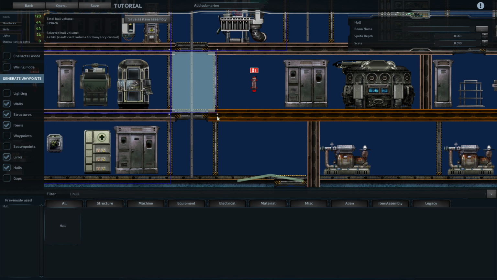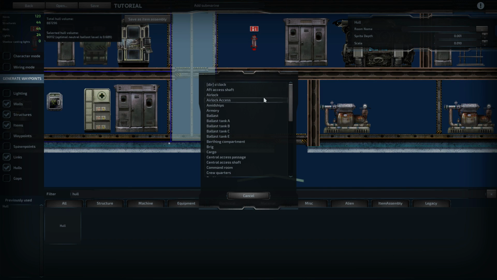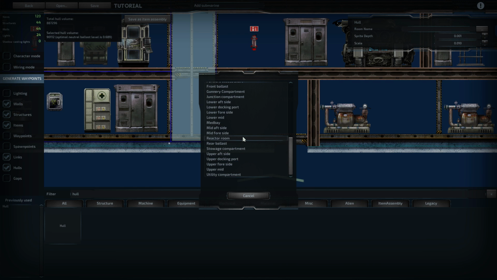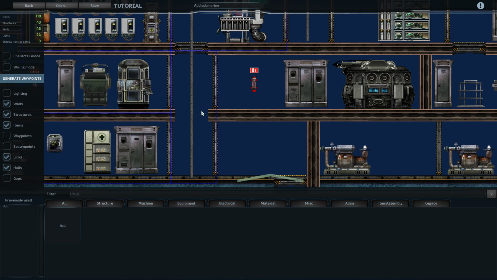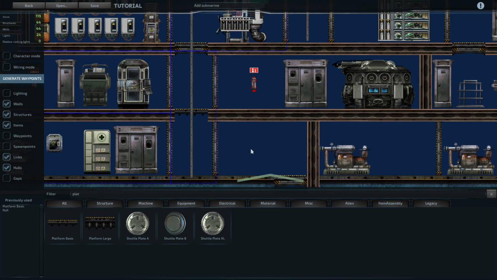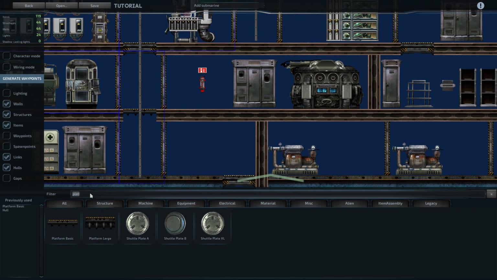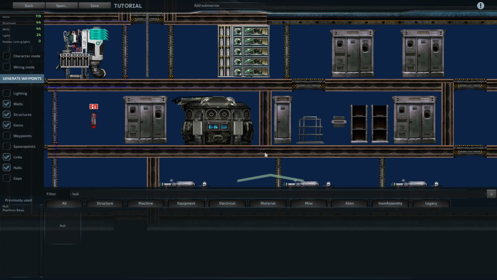You know what? I will extend this all the way down. Make this an access shaft. Looks like it's just gonna have to be central access shaft. Then I'll delete the hatch there. I meant to leave the platform so that people can still walk through here. Alright. Make our reactor room.